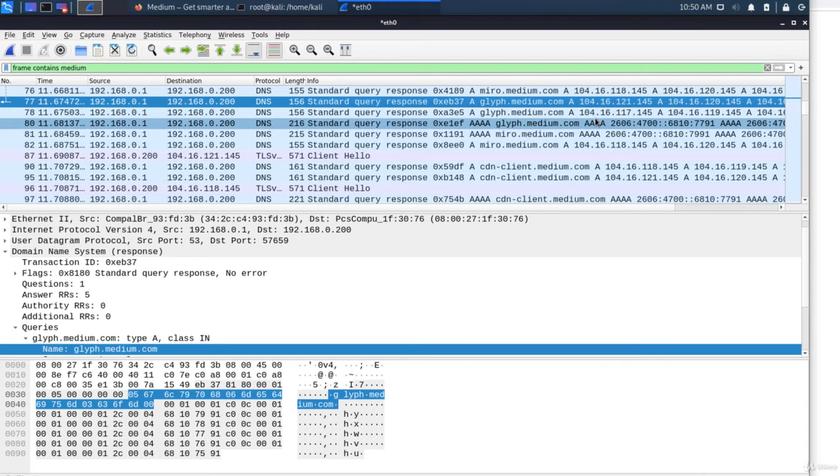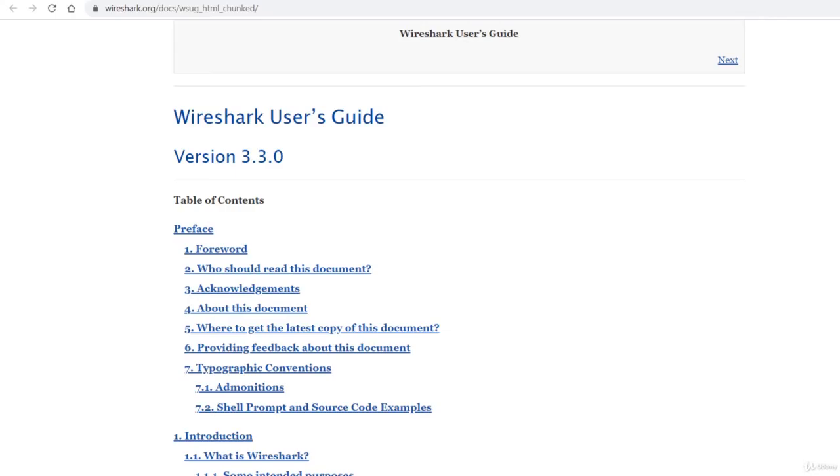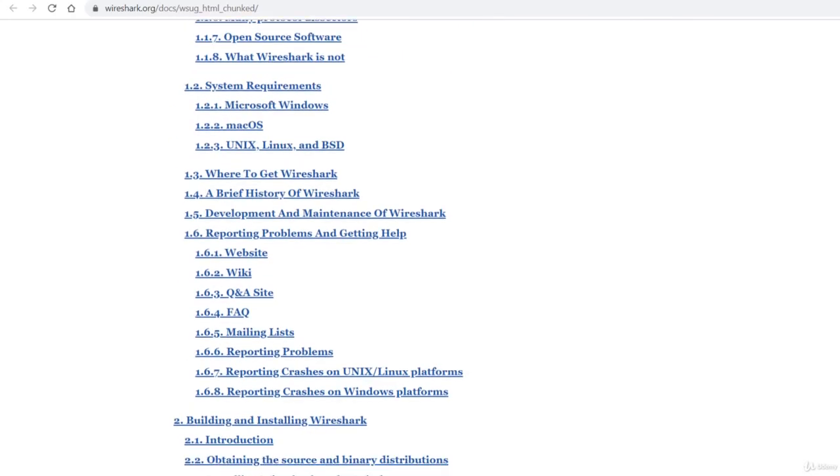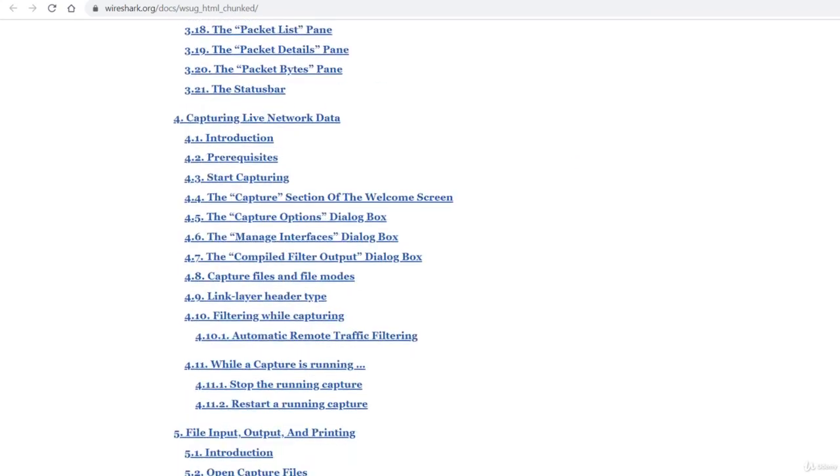Wireshark is an extremely powerful tool, and these lectures have just scratched the surface of what it can do. Network engineers use it to troubleshoot networks, examine security problems, or deeply understand how network protocols work. You can find more detailed information on the official website.